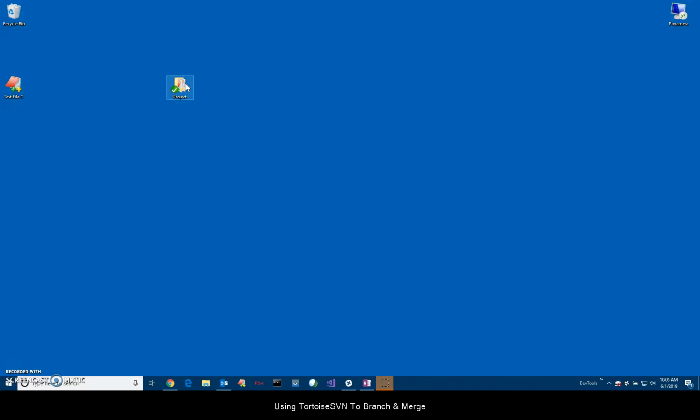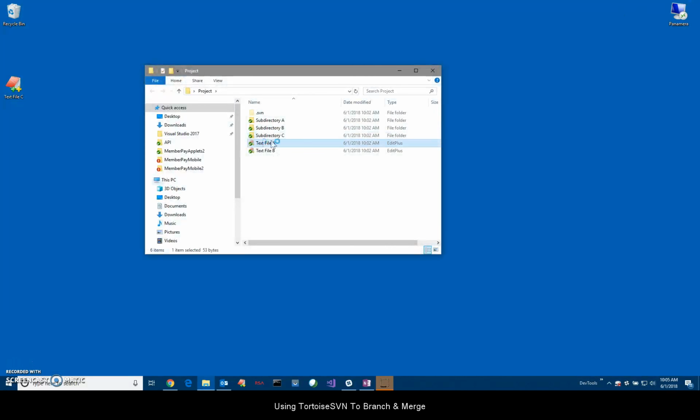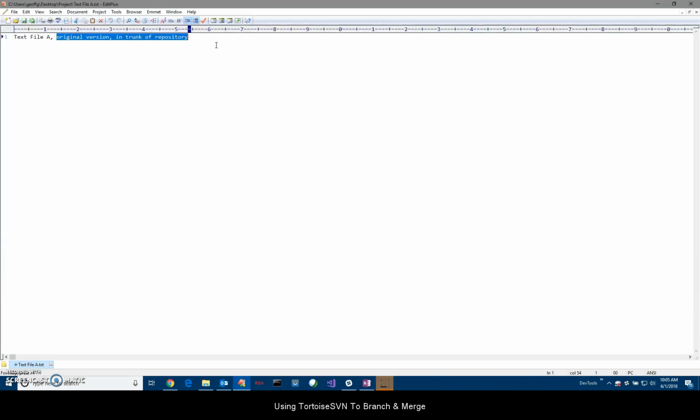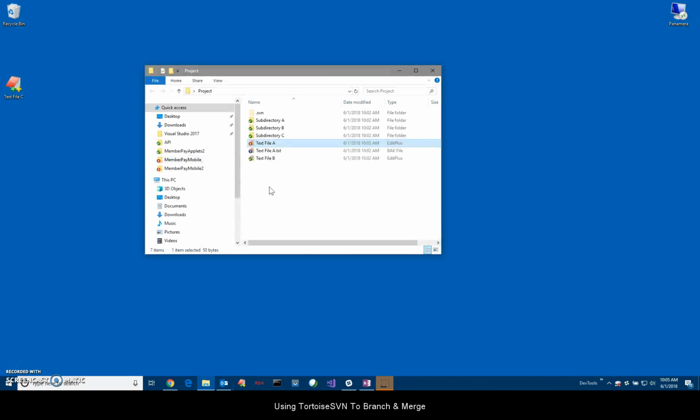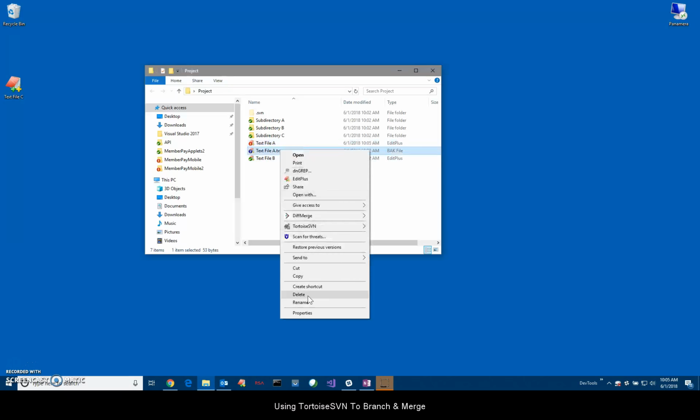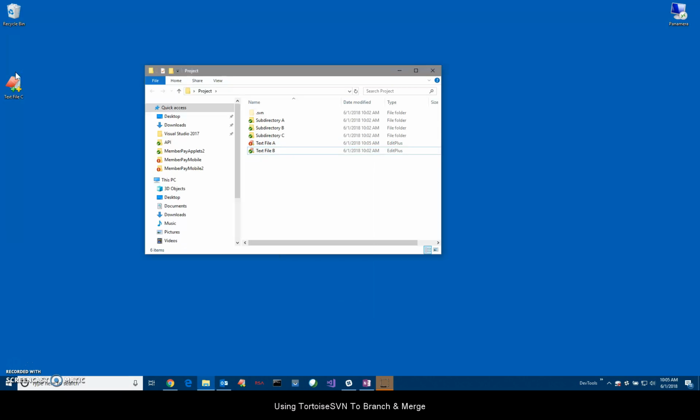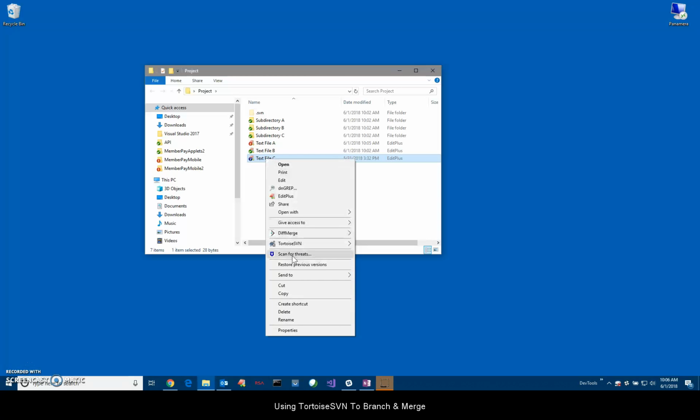So let's make some changes. Let's go in here and say, let's change our text file there. And while we've got our text file changed, let me just delete this backup copy. Let's also imagine that we had to add a new file to the project while we were at it. Maybe it's got some new classes or some new functionality. So we'll do an SVN add.